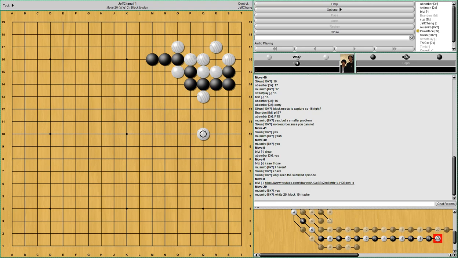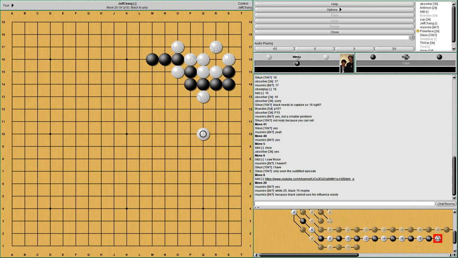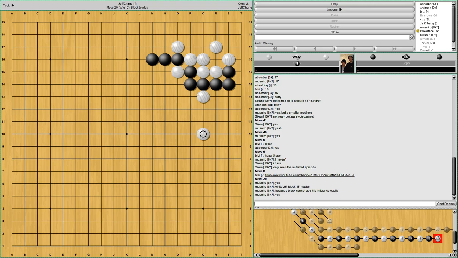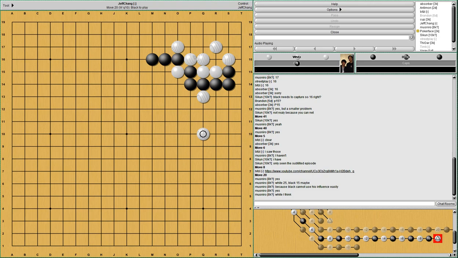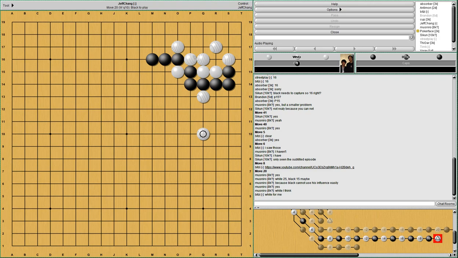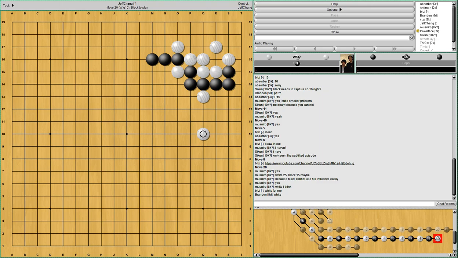Okay. With white at 25 and black at 15, if you choose, which color are you going to pick? Because white played this Q turn, which restricts black's influence, right? Okay, good. So earlier I asked that question: for this corner, which color do you prefer? Anyone else? Okay, so you all pick white.